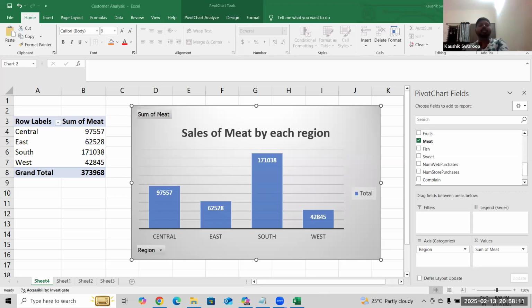Guys, you have 2 more minutes. At least solve the first 2 questions. The third one, I'll be solving it. But try to solve at least 2 questions so that you have the practice.